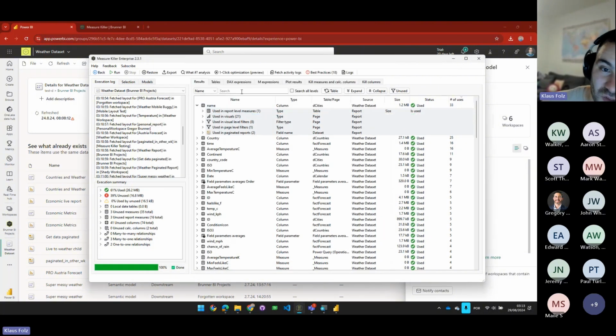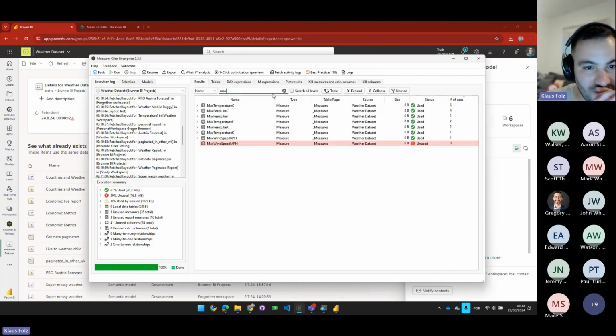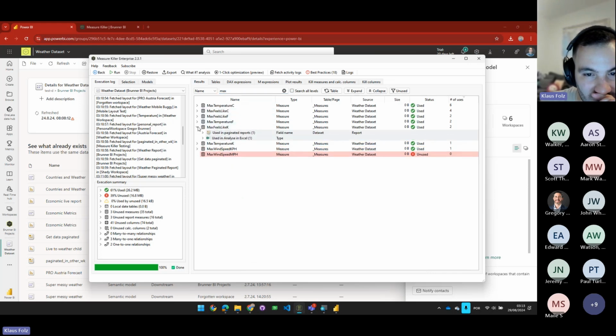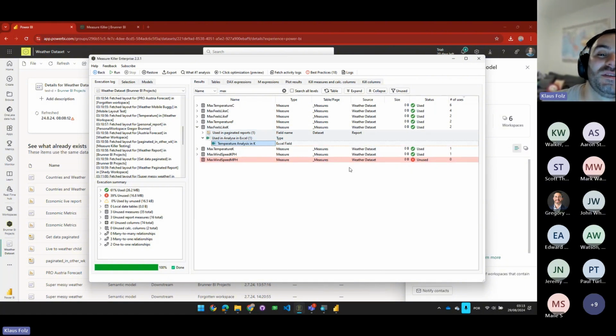We can also see, let me see now if I remember which one it is. I think it is one of those here. Oh, yes. So one of the measures is only used in the Excel file. So quite useful. So it will detect everything that you added there.